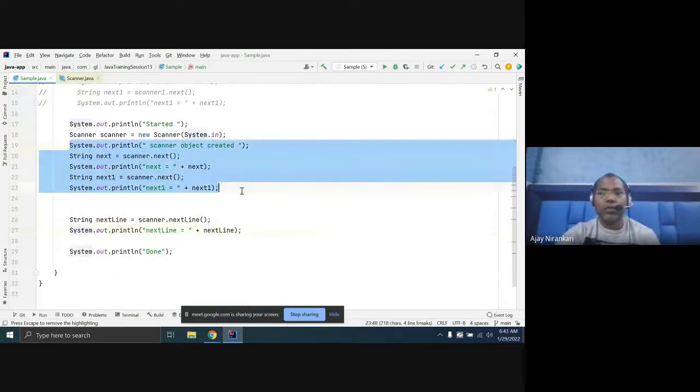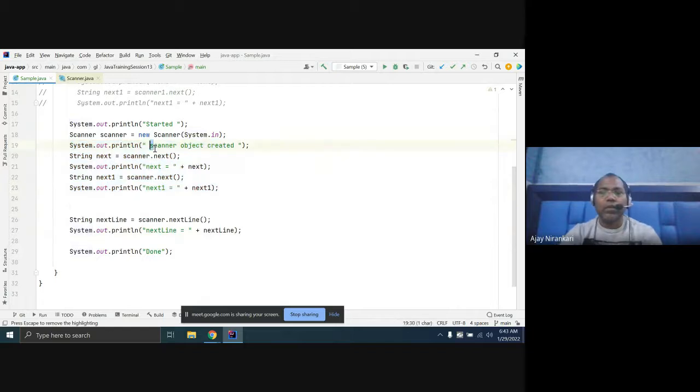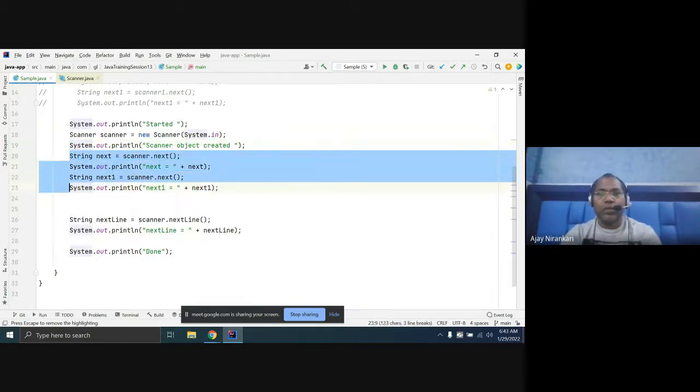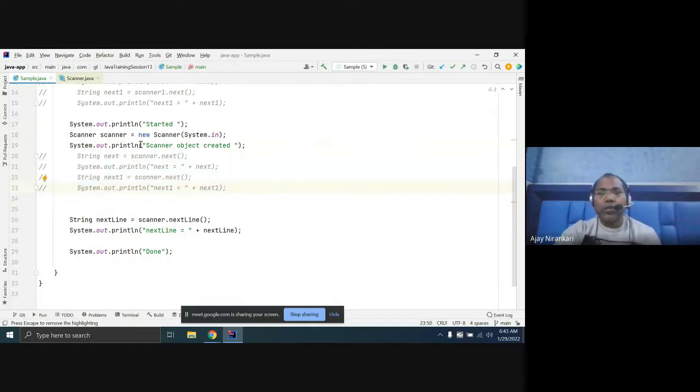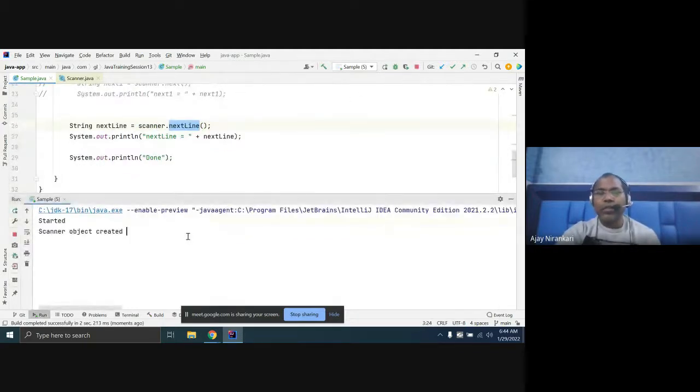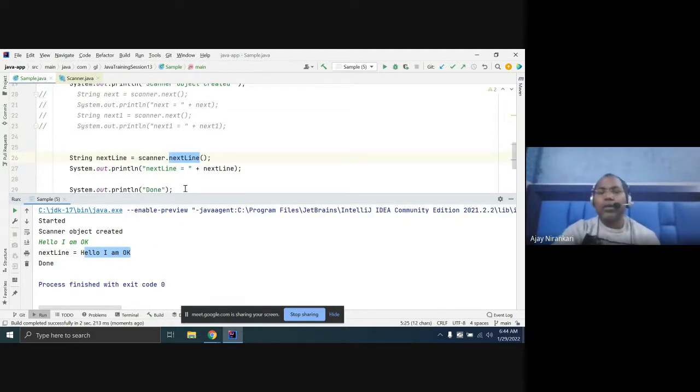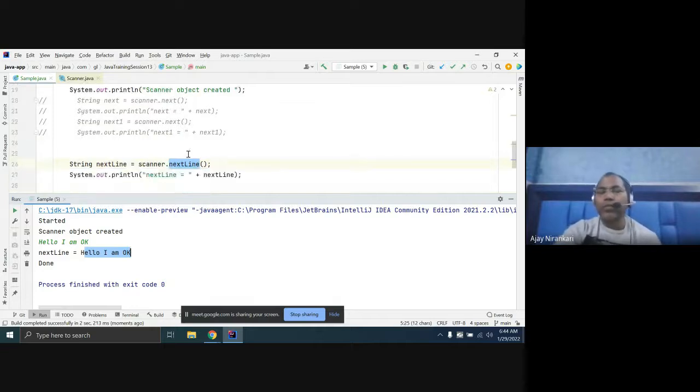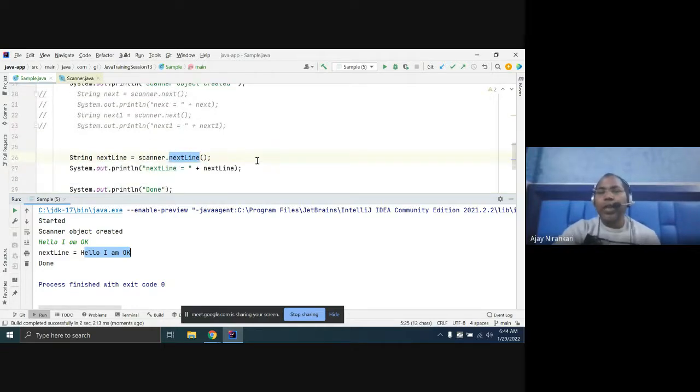Yes, you commented. Now, whenever the scanner object is created, check nextLine and then check the differences. So here say hello, I am okay, and you will notice this prints hello, I am okay. So each method in the Scanner class defines some specific behavior.